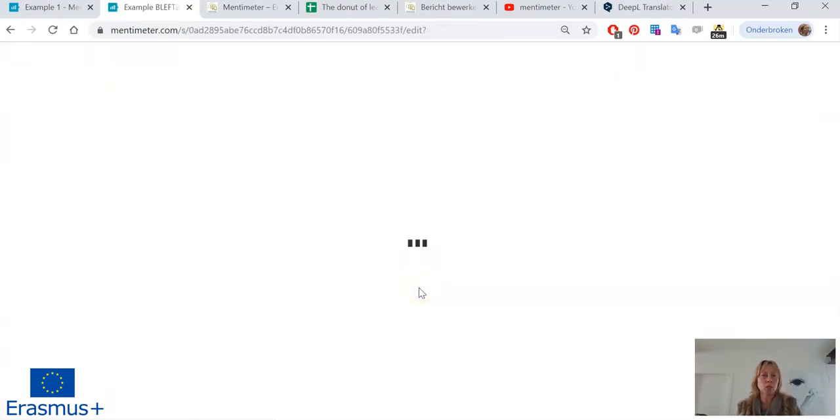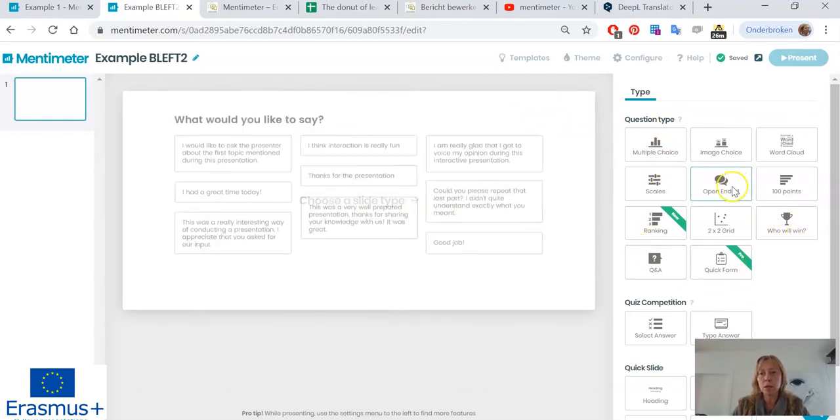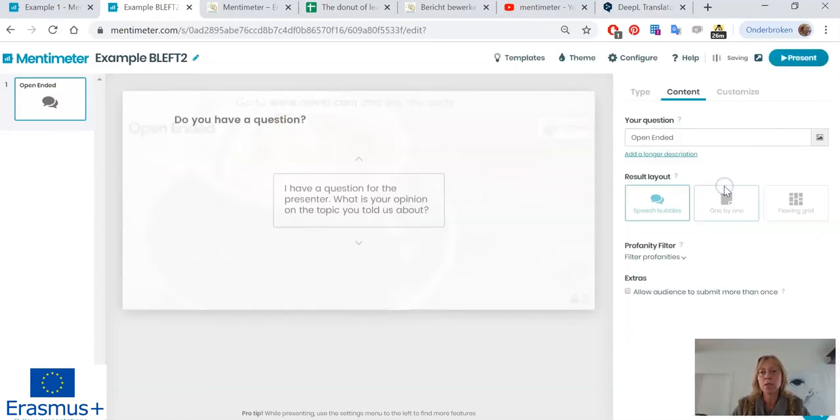Once the presentation is open, you will get your first slide and you need to choose what kind of question type you want to ask your students. There are all kinds of question types, so we will start with an open-ended question type.